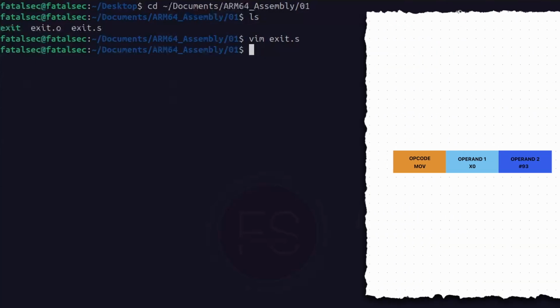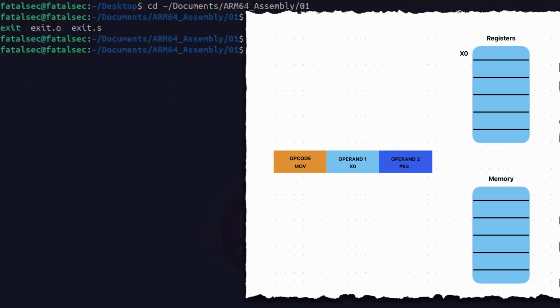Let's break it down. Consider this block diagram. Over here, we have divided our instructions into three parts. First one is called the opcode, which is move in this case. Opcode tells the processor which instruction it is. Then the next part of the instruction is called operand. There could be more than two operands as well, but for this instruction we have only two operands. First operand will tell the processor where to store the data. So this is going to be our destination register or the destination operand. For example, here operand 1 is telling to store the value into X0 register.